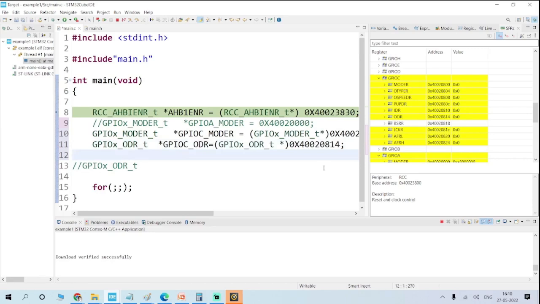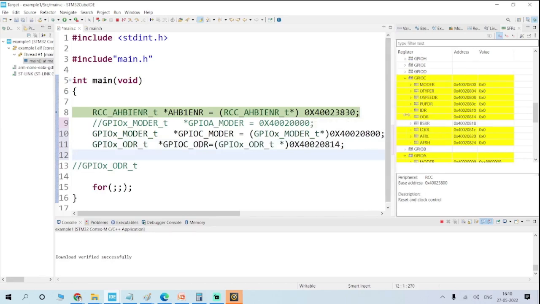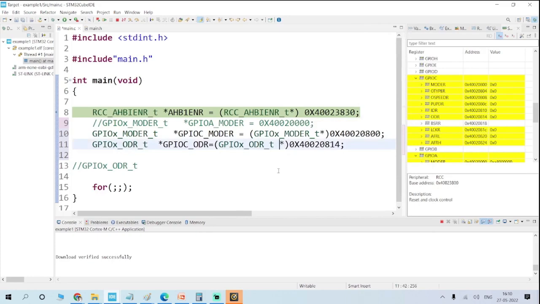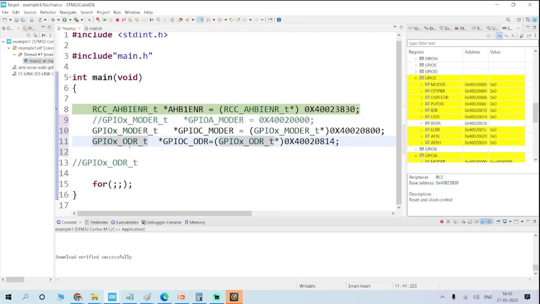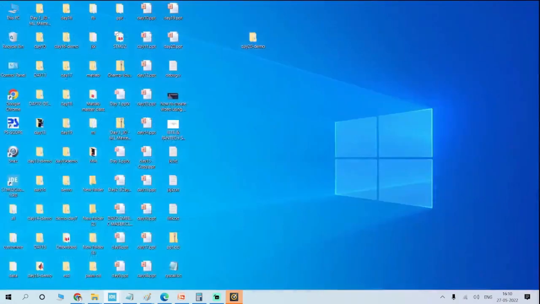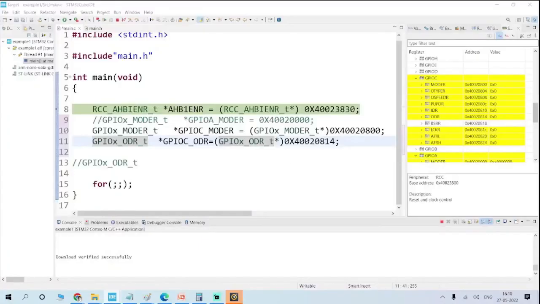So we have created this now. Then the next thing is to blink the LED. To blink the LED, to access the member elements, the first thing is to enable the RCC. So we have to enable the RCC here. First thing is to enable RCC. Let me check. This is to enable.